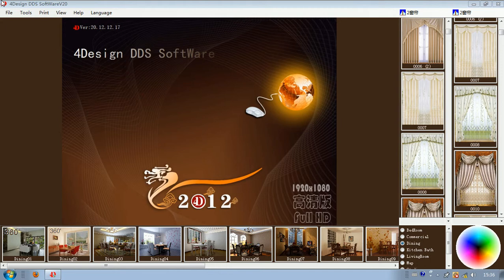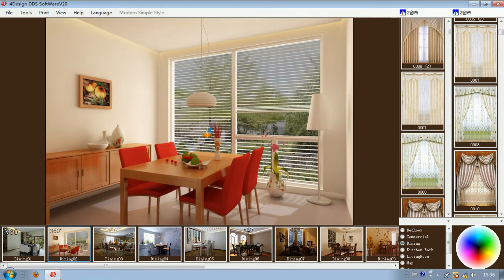Firstly, we should choose a type of room. This time, we will choose dining room. Then we choose dining room 02. In this room, we will use the curtain to show the effect.